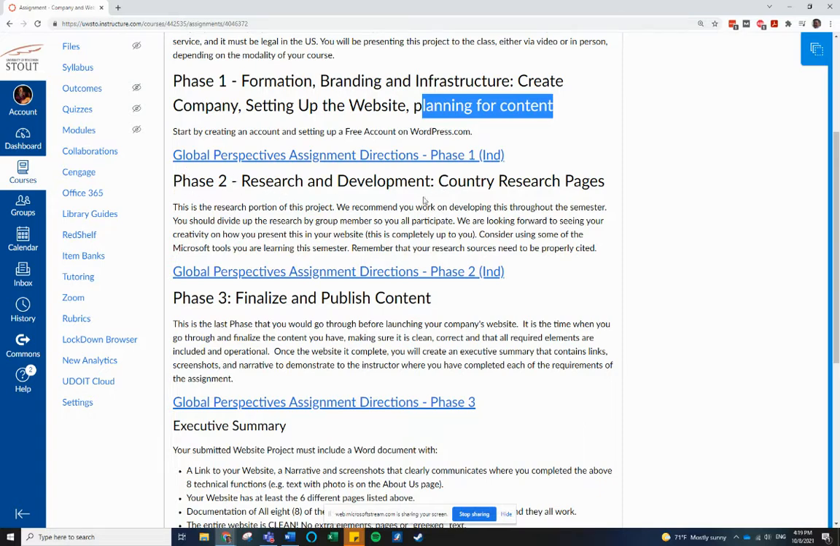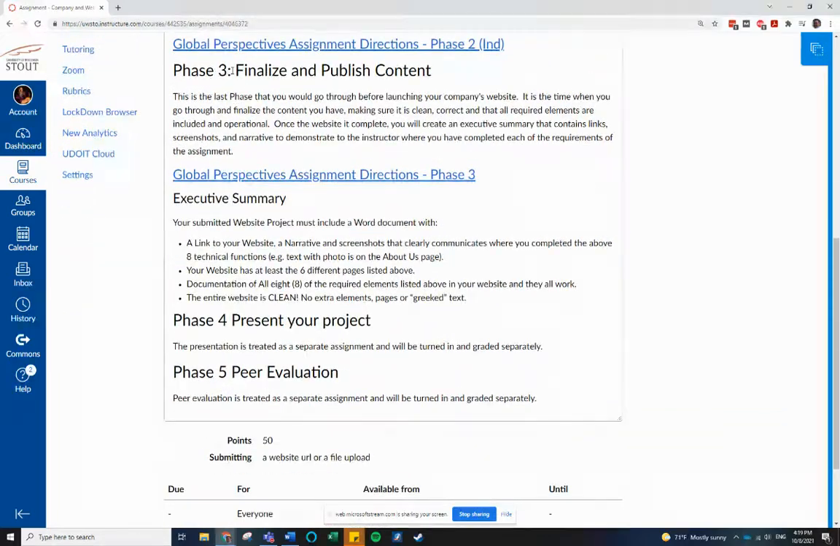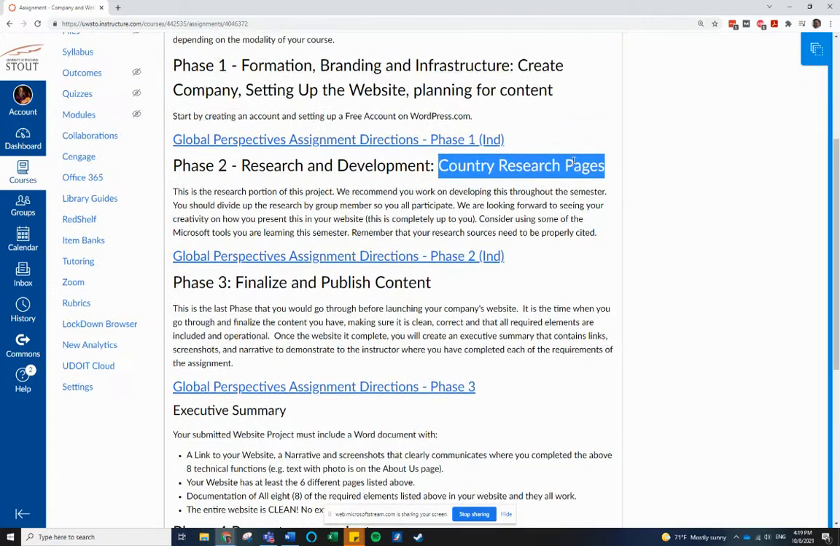Phase two is the research and development component. You're going to be focused on researching the country that you're going to be working in from an ICT perspective, and you're also going to be researching the sustainable development goals. That brings in the global perspectives part of this, thinking about how ICTs are different outside of the United States, and how that might affect the way you would go about creating your business or working with it. The third phase is to finalize and publish the content. That's kind of tying everything together.